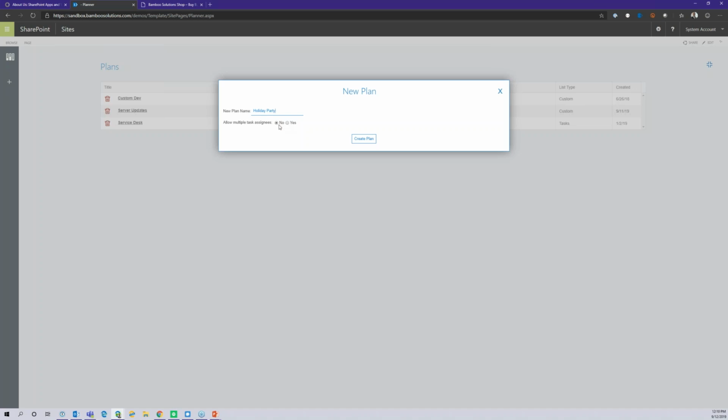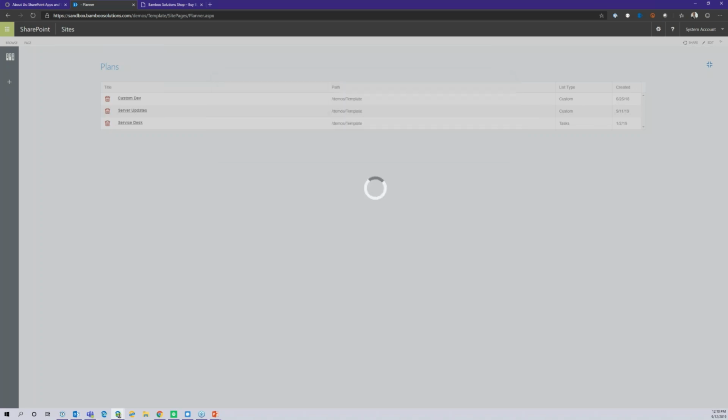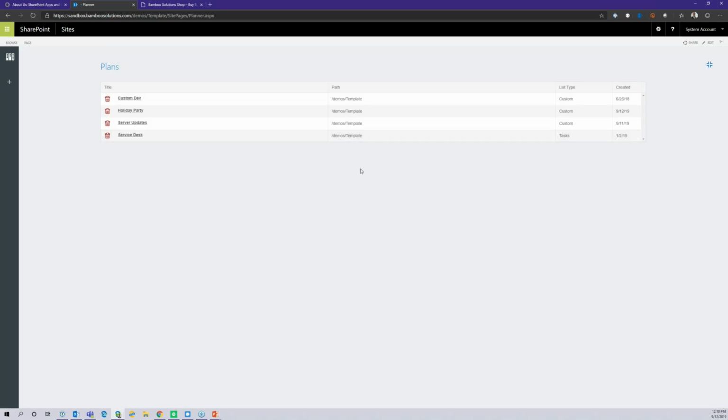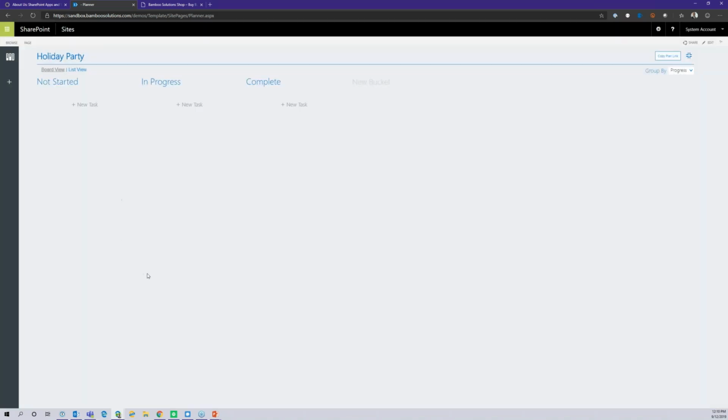I'm going to go ahead and say no in this case, just so I can demonstrate that grouping. So I'm going to create the plan. It's going to go back and provision a SharePoint list that it needs to do that. Here we've got the holiday party now as a plan, as an option here. I'm going to open that up.